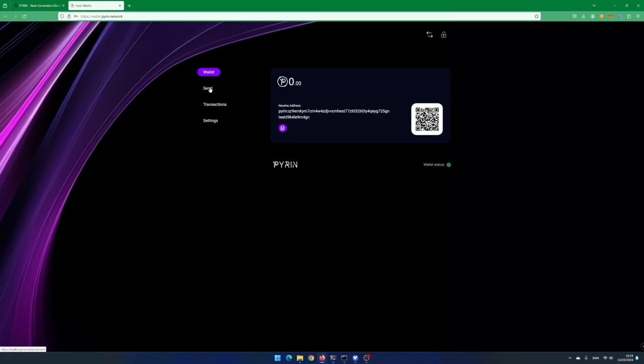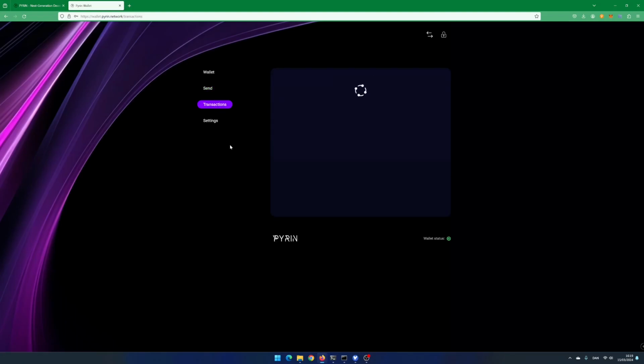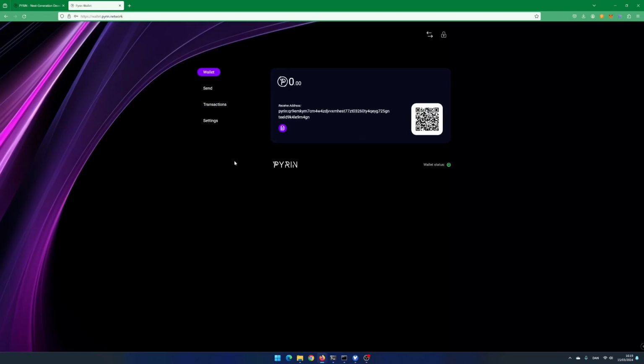If you want to send Pyrin to an exchange, you can click on Send. And add the address you want to send to, and add the amount of Pyrin you want to send. That's it, you have now created a Pyrin web wallet.